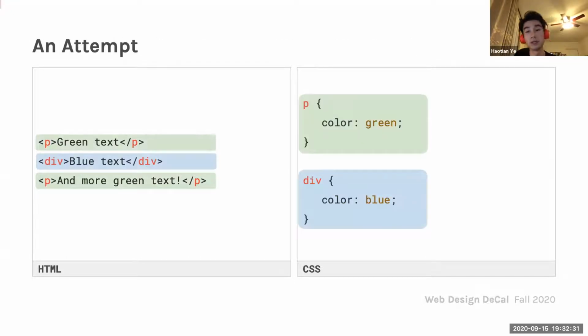So maybe an attempt would be, okay, let's just separate it into different tags. Each element would have its own HTML tag based on its style. And that actually works. In this case, for our p tags, if we want them to be green, we just select the p tags and say color green. And then for div, we just say color blue, and that would do its job. But if you can imagine, on an actual website, you have so many elements and each one probably has its unique style that you're going to run out of HTML tags really quick. And it would not be good because there's only a finite number of HTML tags that exist right now.